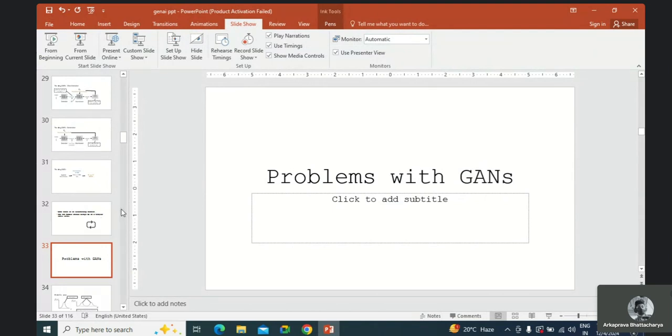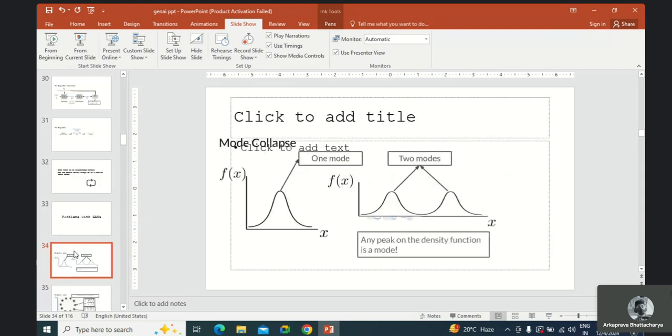So until now, we have seen the basic model architecture of GANs: what the architectures of your discriminator and your generator models are, and what cost function is used by GANs. And now we'll see what the problem with GANs is, because of which there was a need to develop newer models. Those who are familiar with GANs must have heard about mode collapse.